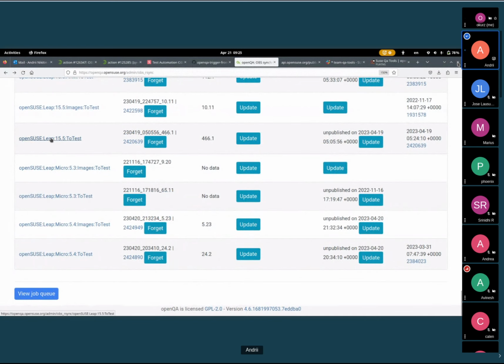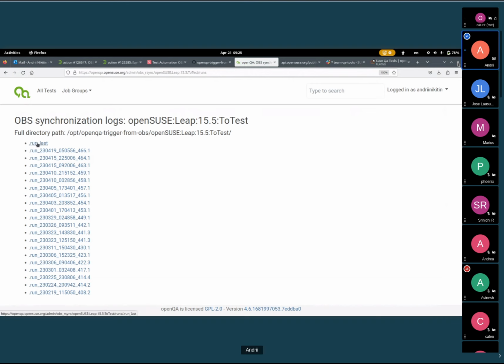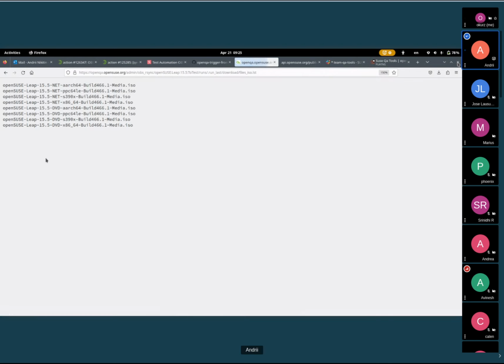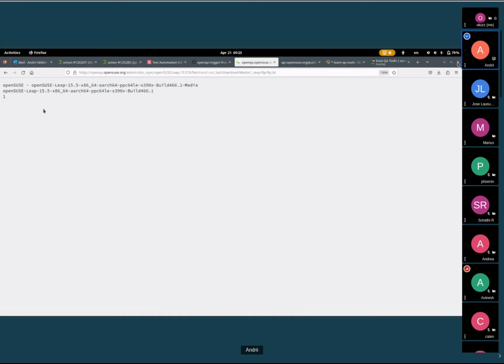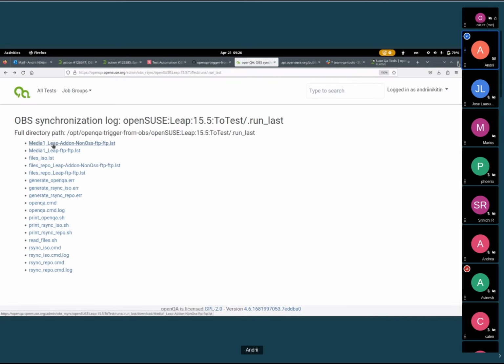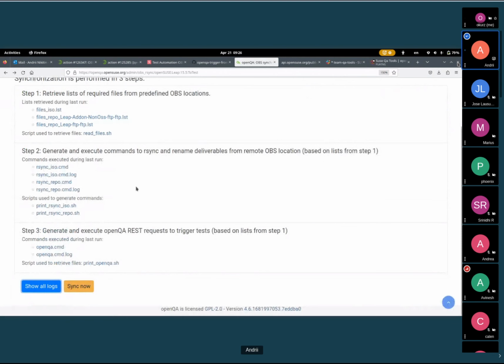Go into the specific project, and there is a synchronize now button. If we have this link run last, which has LST files, and the content of the LST files didn't change, then sync will not start, because we already triggered this sync. We don't need it. If we still want to resync everything, we need to do a specific action.